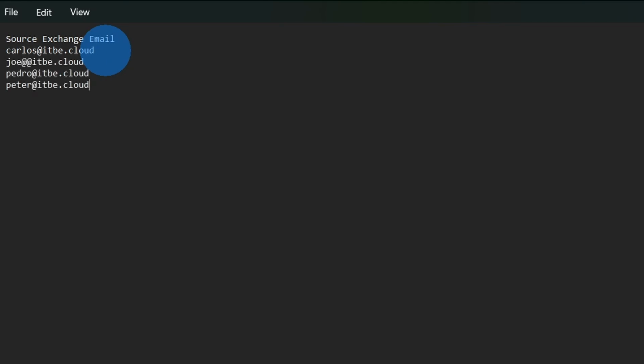So the file will look something like this one. For this hypothetical example, we have 4 users that will be migrated. And we will add all the email addresses in this file. We can migrate up to 100 email accounts at once. Since we are going to migrate only one user, I'm going to delete those. And then I will save the file.